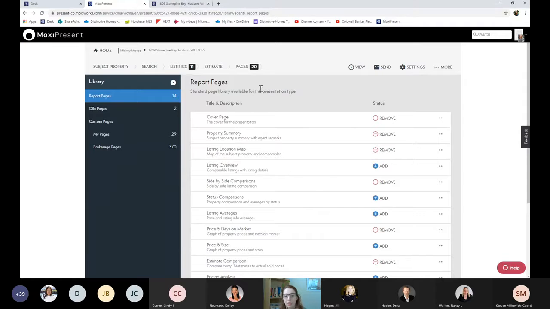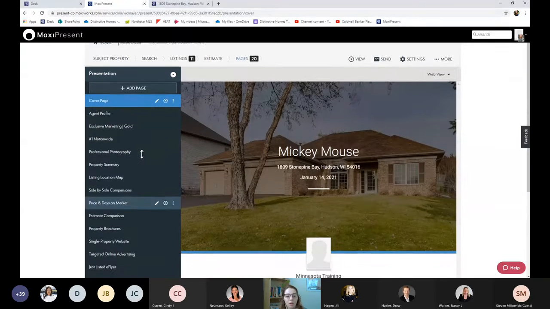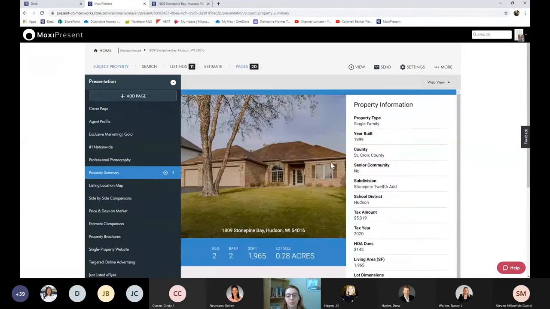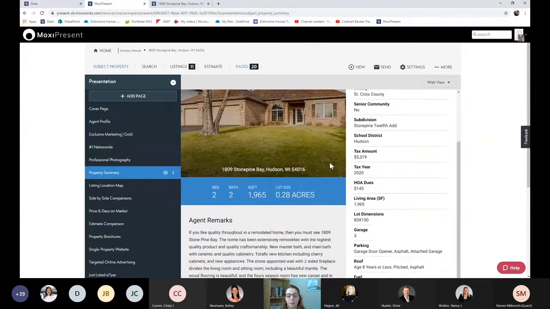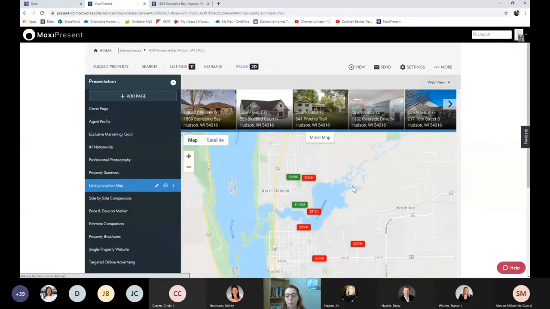And now you can see that my number of pages has gone up to 20. So if I go back to pages, we can see all of those comparable, or the CMA pages showing up on my presentation. There's the property summary showing that property and some information about it. And then there's the listings shown on a map. And this is actually going to be interactive for the seller. I'll show you that later.